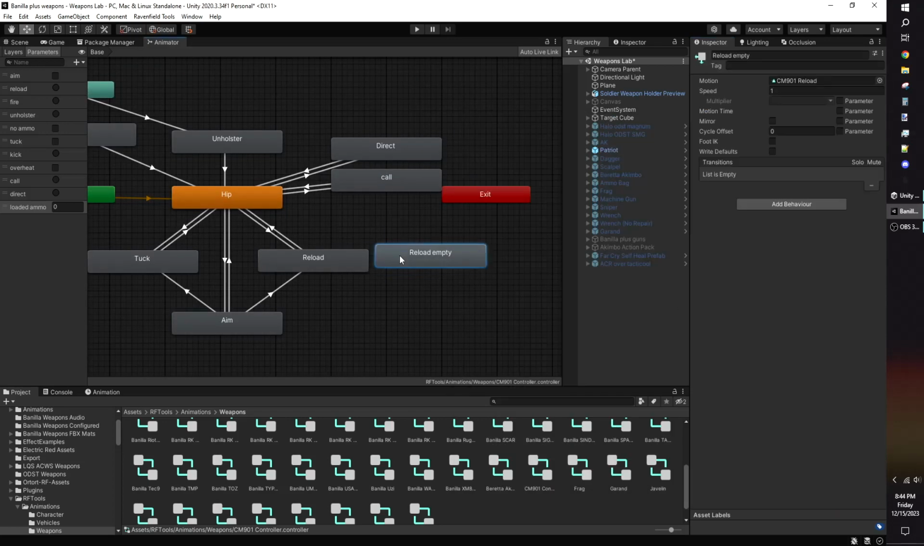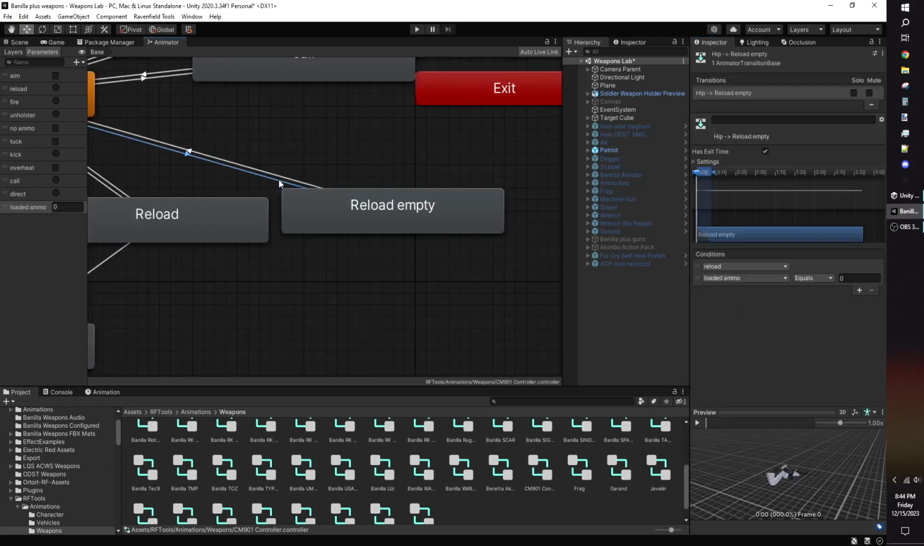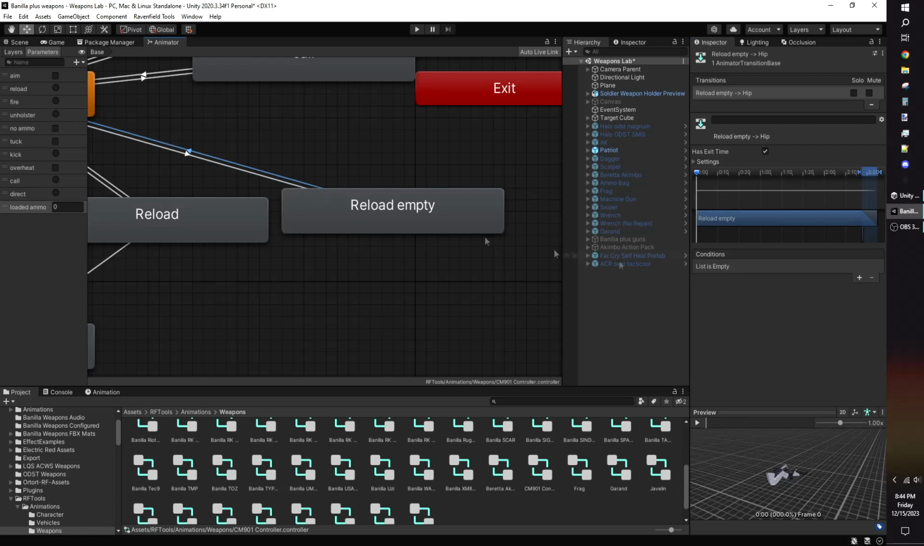Right-click the animation state to make a new transition and point it to the hip state. From the hip state, make a new transition and point it to the new reload state you just made. In that new transition, add a reload parameter and a loaded ammo equals 0 parameter. Click on the transition from reload to hip.